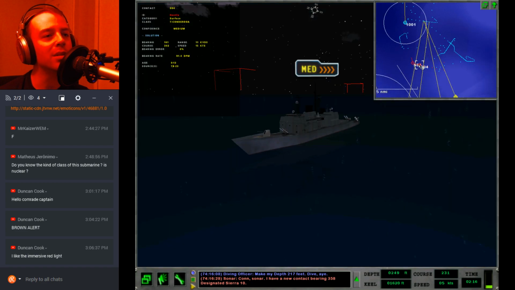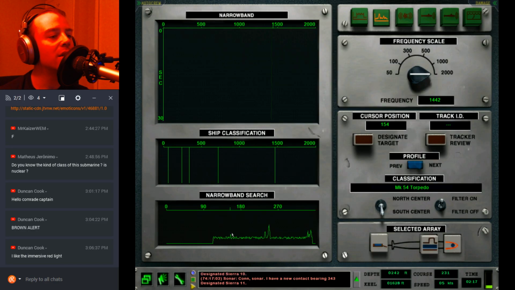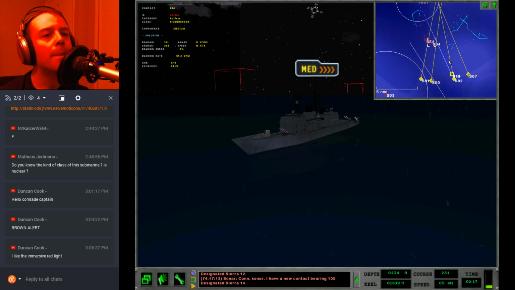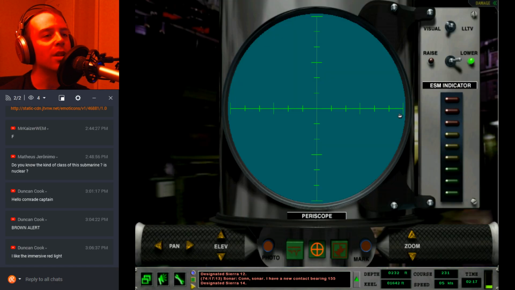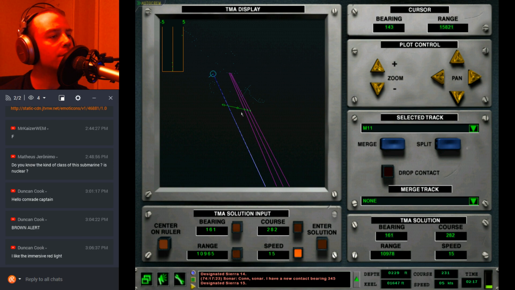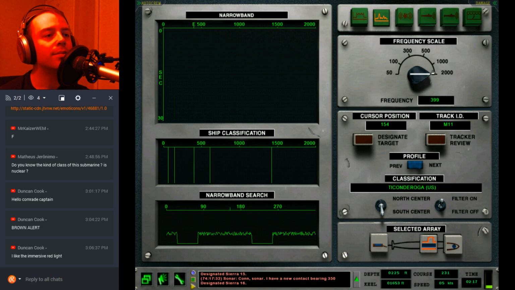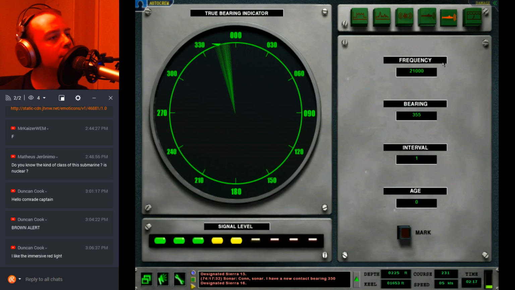Alright, snap shot. Wait, where's this? Where am I expecting this guy to be? 161. Con, sonar. I have a new contact, bearing 343. Designated Sierra 11. Con, sonar. I have a new contact, bearing 155. Designated Sierra 12. Con, sonar. I have a new contact. Merge it up with Sierra 4, 155. Sierra 12, Sierra 14. Con, sonar. I have a new contact, bearing 345. Designated Sierra 15. Con, sonar. I have a new contact, bearing 350. Designated Sierra 16.